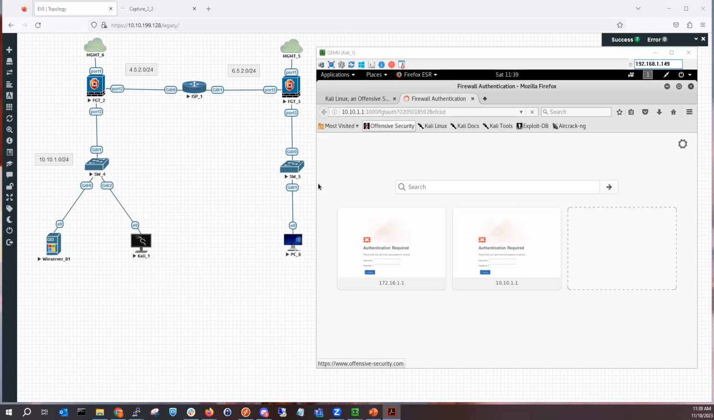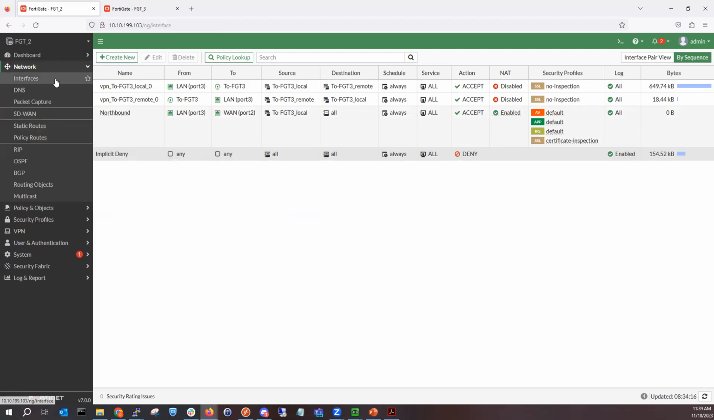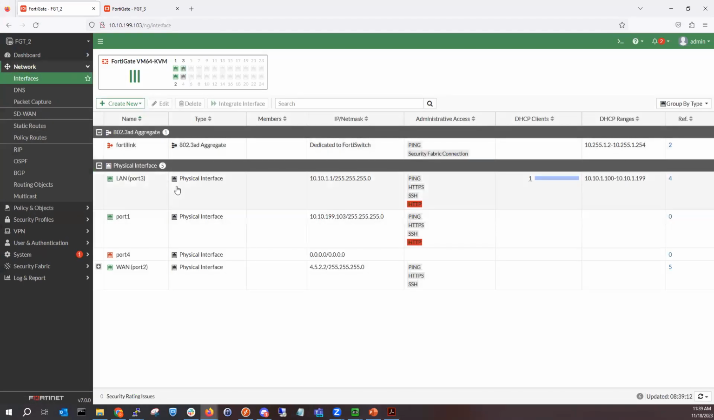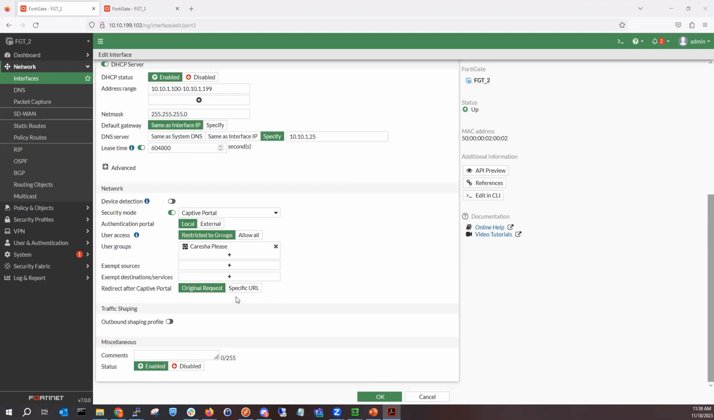All right, and while this is loading, let's take a look at something. With that config, I need to make sure I touch on those points. Like I told you guys, captive portal is configured on that interface. And for this method, the only method for security mode is captive portal. You can't configure anything else.